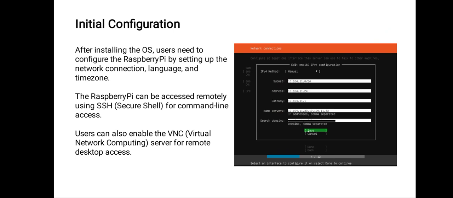Users can also enable VNC, which is Virtual Network Computing, a server for remote desktop access, where you can observe the figure which was shown on screen. In that IPv4 method, we have the subnet, the address, the gateway, and the name servers. And we move to the next.